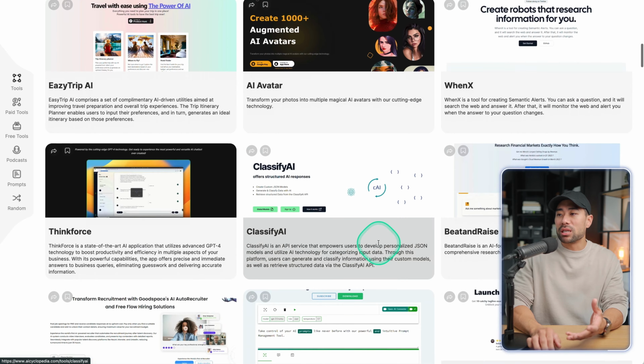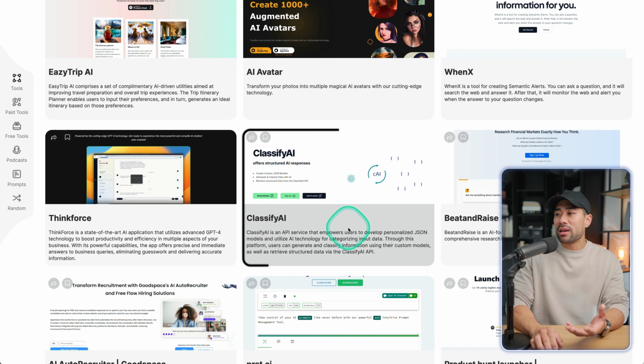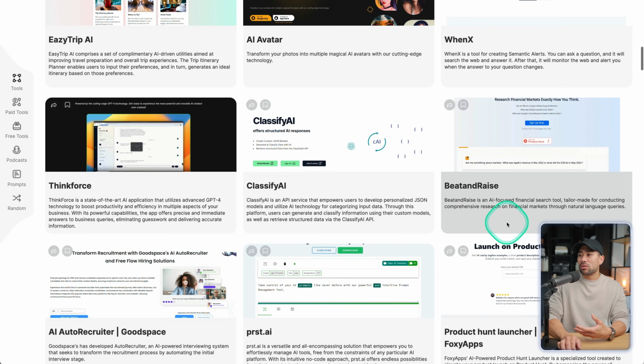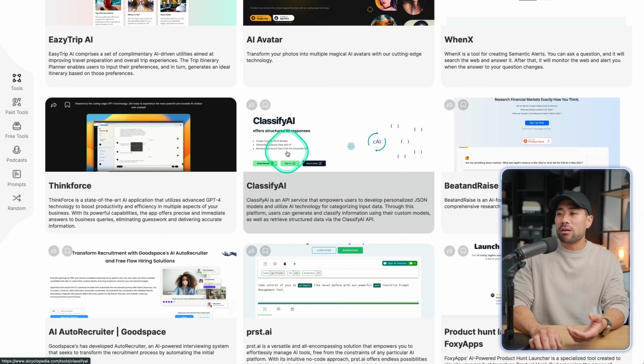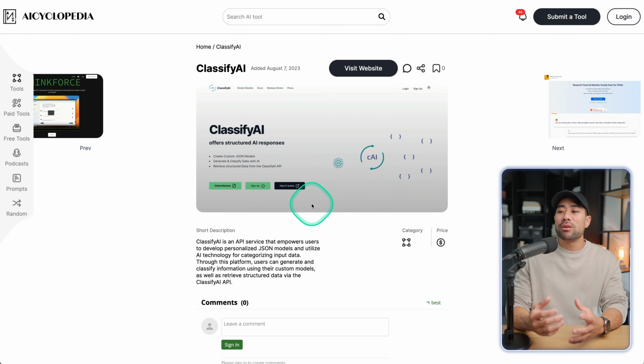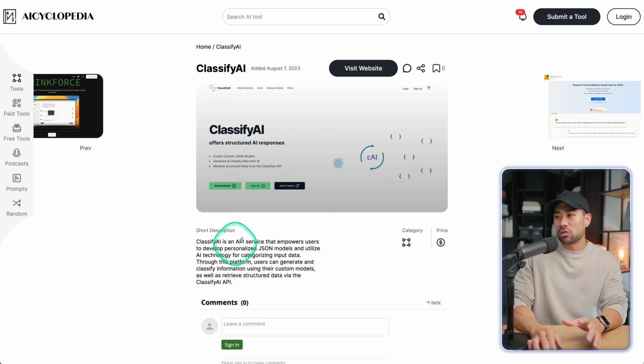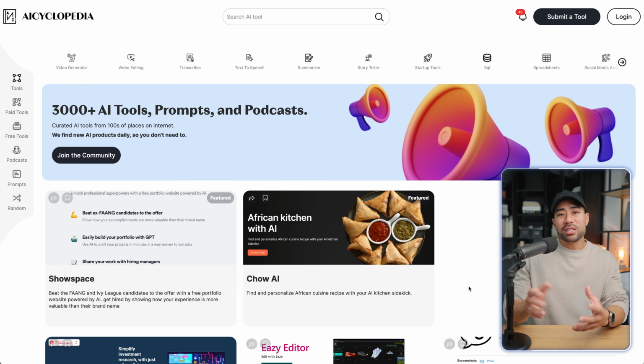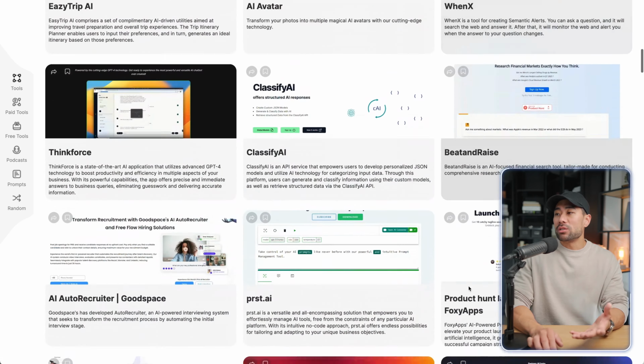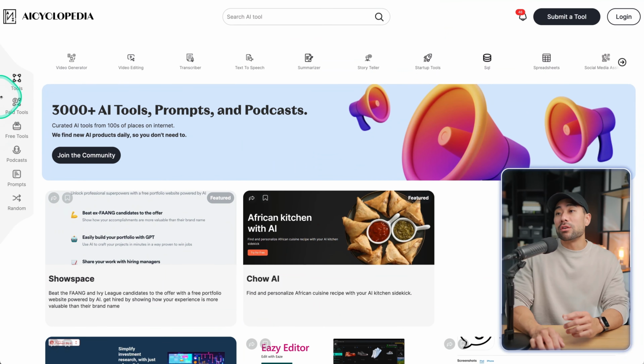But I'll show you some of the examples here. We've got Classify AI, Beat and Raise. So what you can do is you can click on any of the AI tools. It'll give you a summary of what it is, a description, the category, it's a tool, from the left hand navigation, as you can see, and the price is paid. So yeah, once you go on their website, you will see some of the latest tools that they've just added. You can also categorize them.